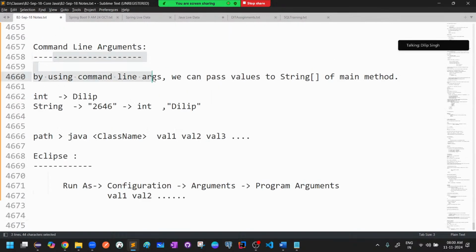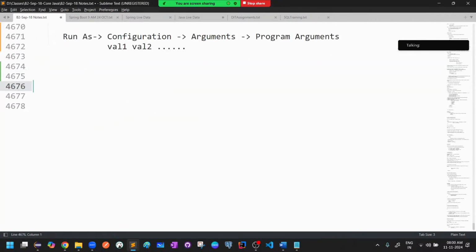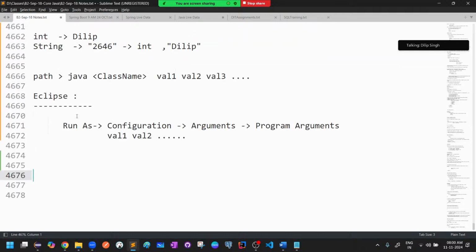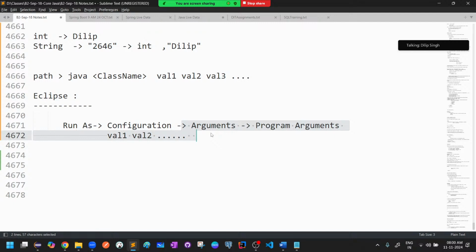Small question but long discussion, no problem. The reason I explained this much is that in real-time applications, even though web applications are there, especially nowadays with Spring Boot, we will pass some values via command line arguments. That's why I explained this much time. I know the importance of this concept from the real-time point of view also, so I took this much time, bit by bit.